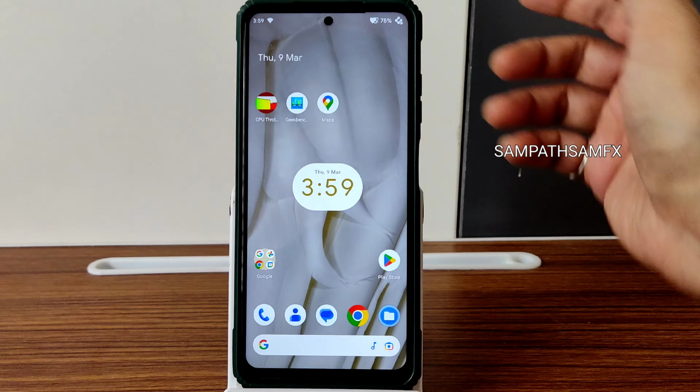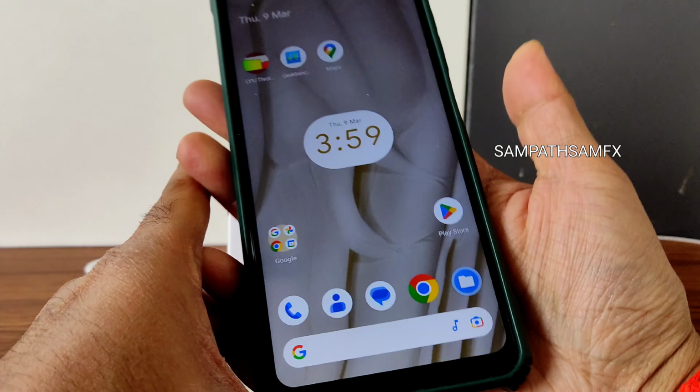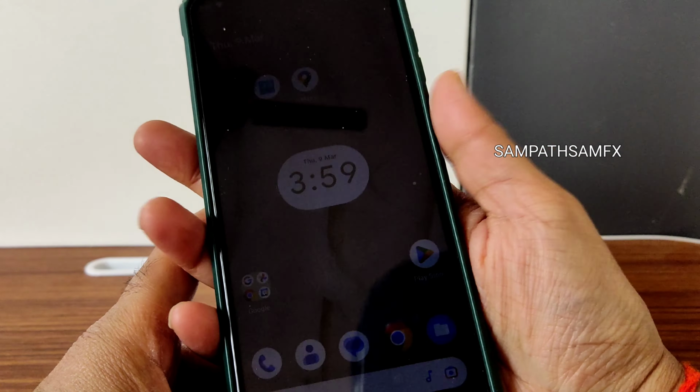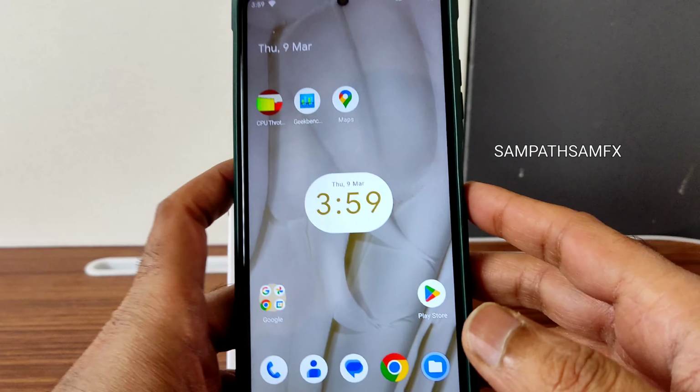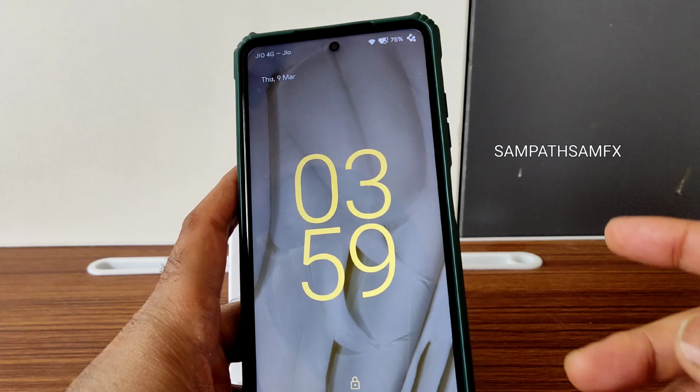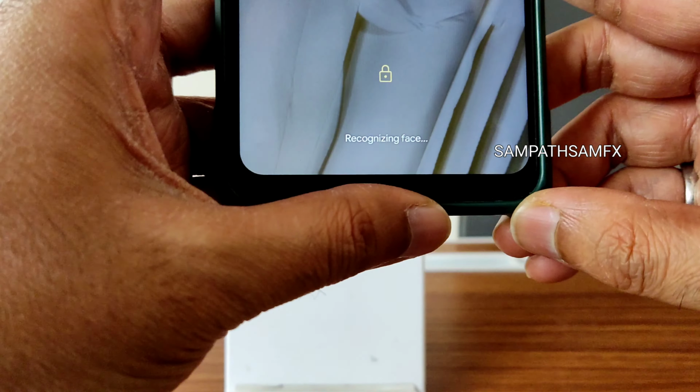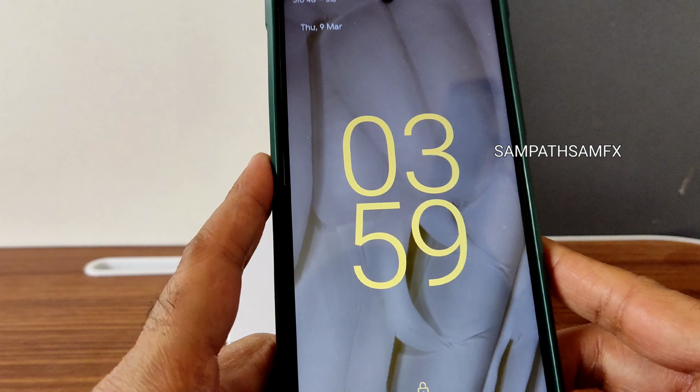It's an encrypted ROM. And let me show you the fingerprint unlock first and then face unlock. As you can see, it's very quick to unlock your smartphone using the fingerprint unlock. And this is face unlock. Is it recognizing my face or not?